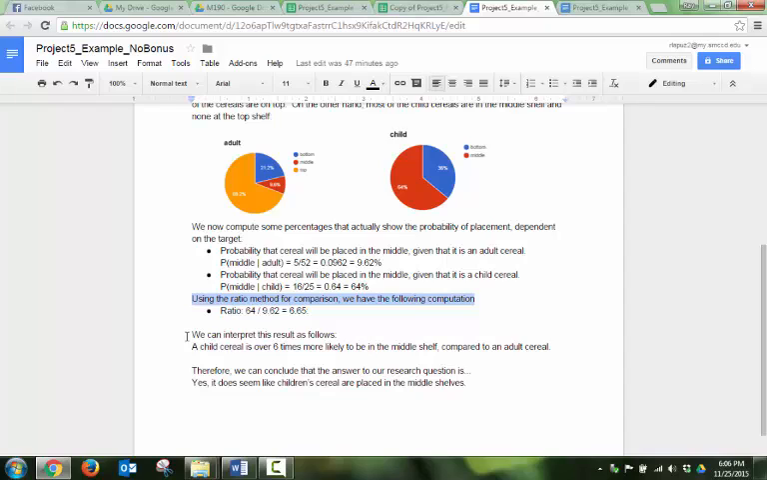And then the interpretation for that is here. The 6.65 is the number of times more likely that you'll get placed in the middle shelf if you are a child cereal. So that's the interpretation. And then to come back and answer the research question, based on this, you're 6 times more likely. So yes, it does seem like a child's cereal will be placed in the middle shelf. It's 6 times more likely to be placed in the middle shelf. So yes, it would be.